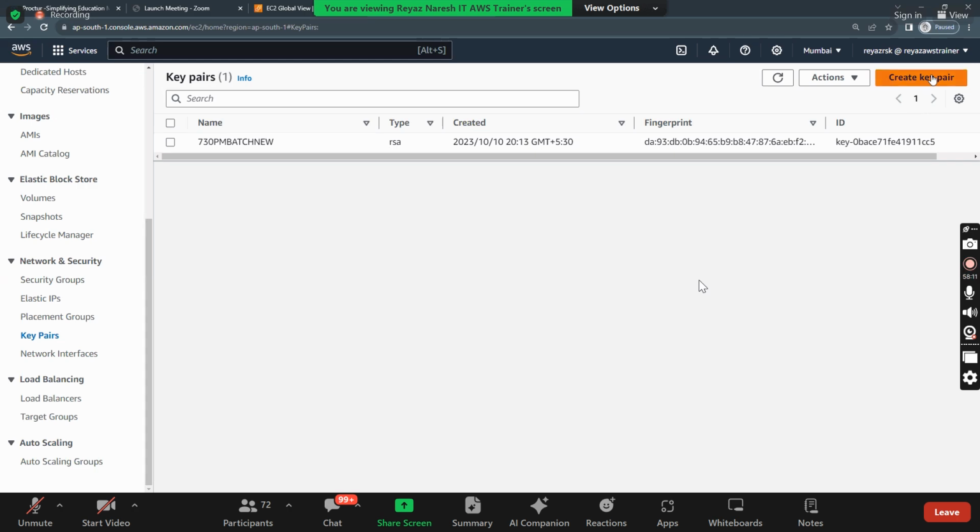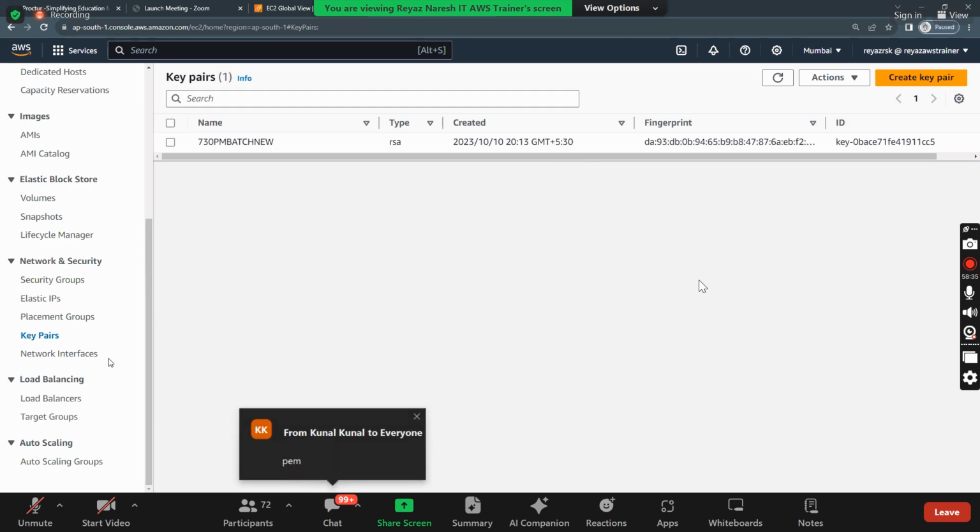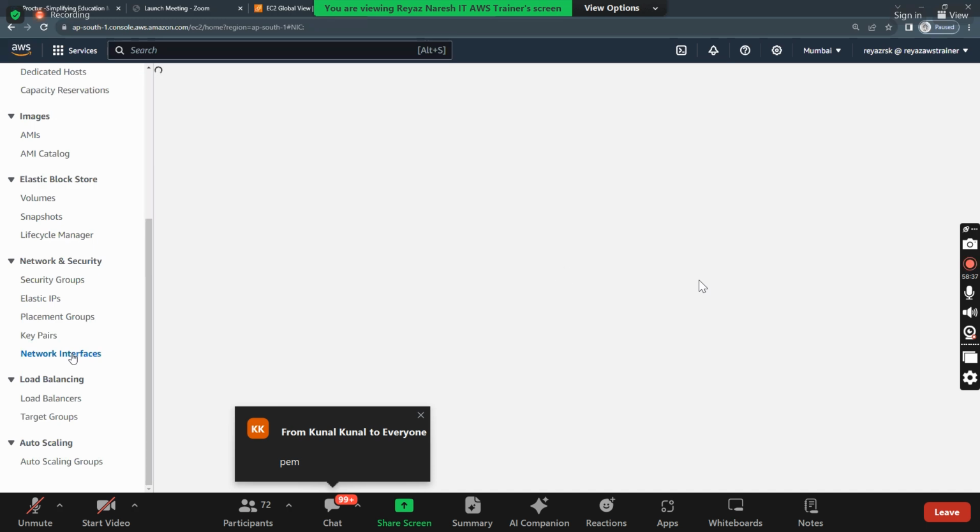You can create it, no issues. If you create it here, when you're launching the EC2 instance, it will list it down there and you select the key pair. Or else, if you have not created it here, it will ask you to create a key pair there. I'll show you how to create a key pair, don't worry. What is the extension of the key pair? .pem file.